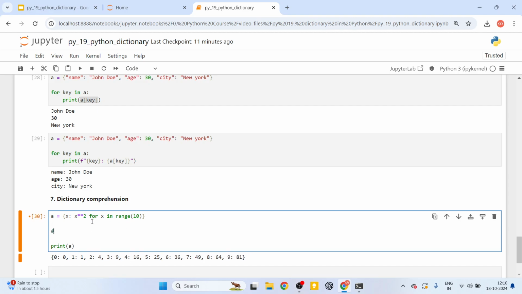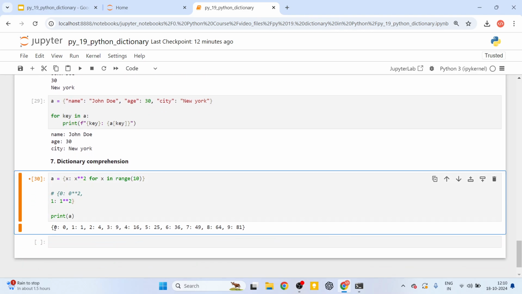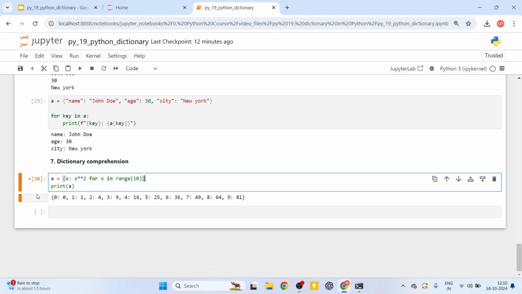So when it runs for the first time, we create a dictionary that has values like 0 colon 0 power 2. The second time it would append this to that. So it would look something like this: 1 colon 1 asterisk asterisk 2, again just 1, and so on. So that's how you create a key, with the key as the 0, and the value is nothing but the square of that, and so on. So this is what we call a dictionary comprehension.